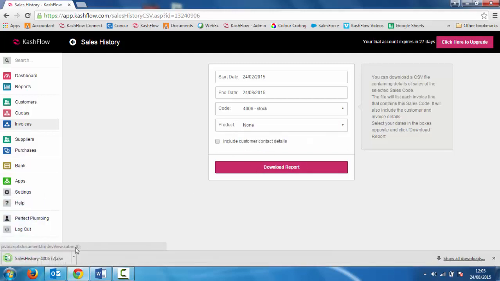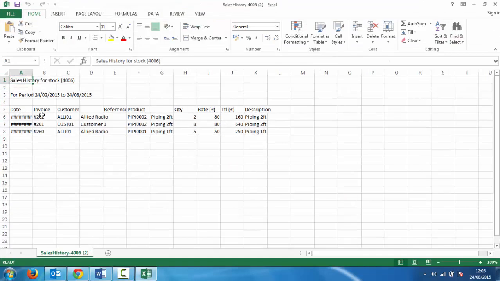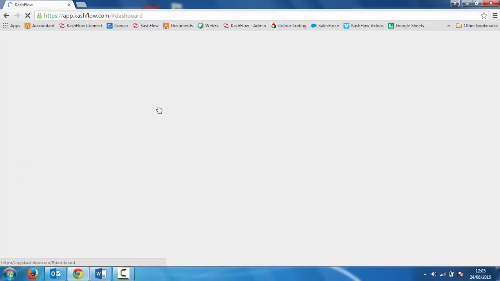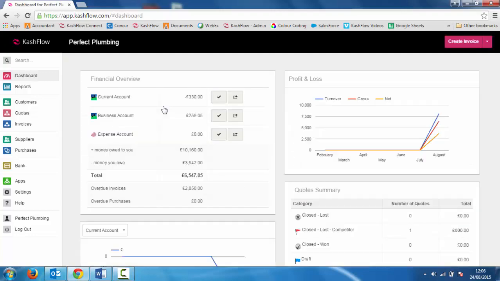If I now download that report, that's just going to pop that report into an Excel format for me, and again we can see the date, the invoice, the customer, the quantity and the rate, and the full description for all of the invoices for that period related to that stock code. And that's how easy it is to track and report on the stock that you're buying and selling using your Cashflow software.